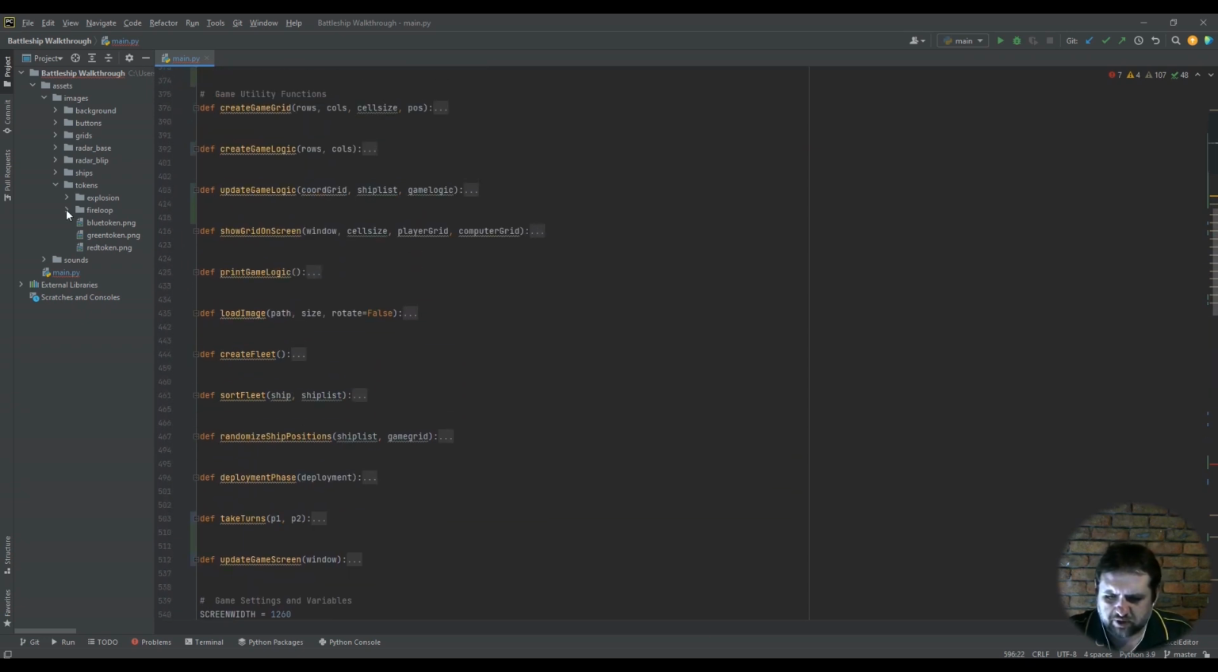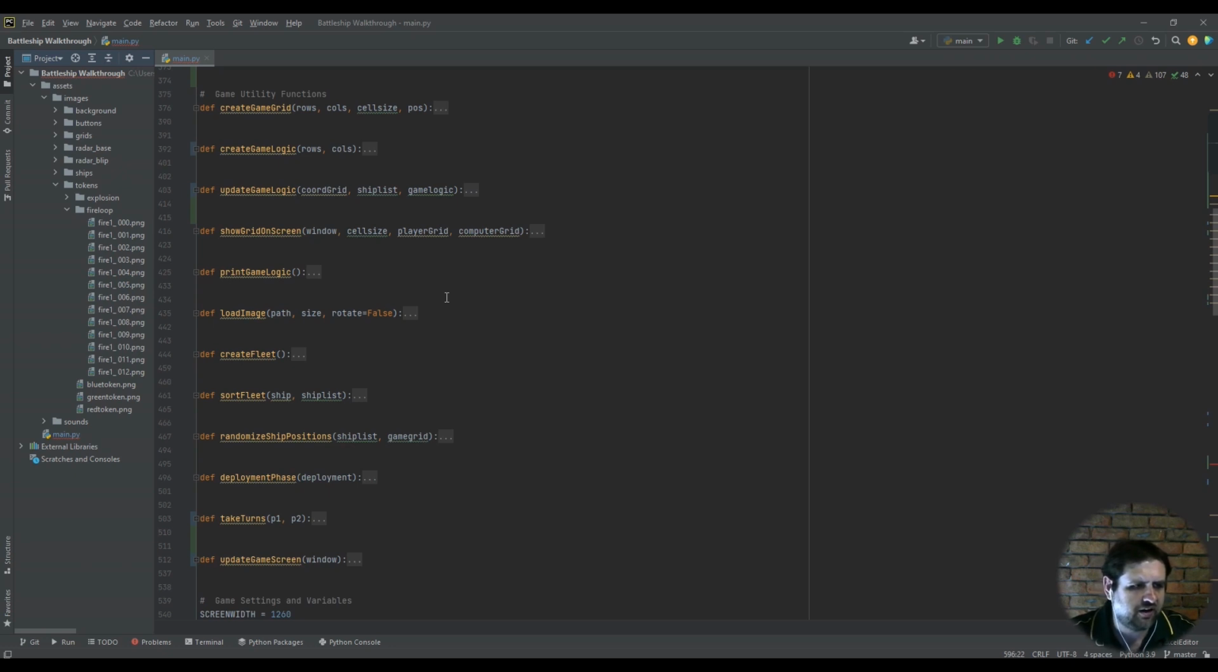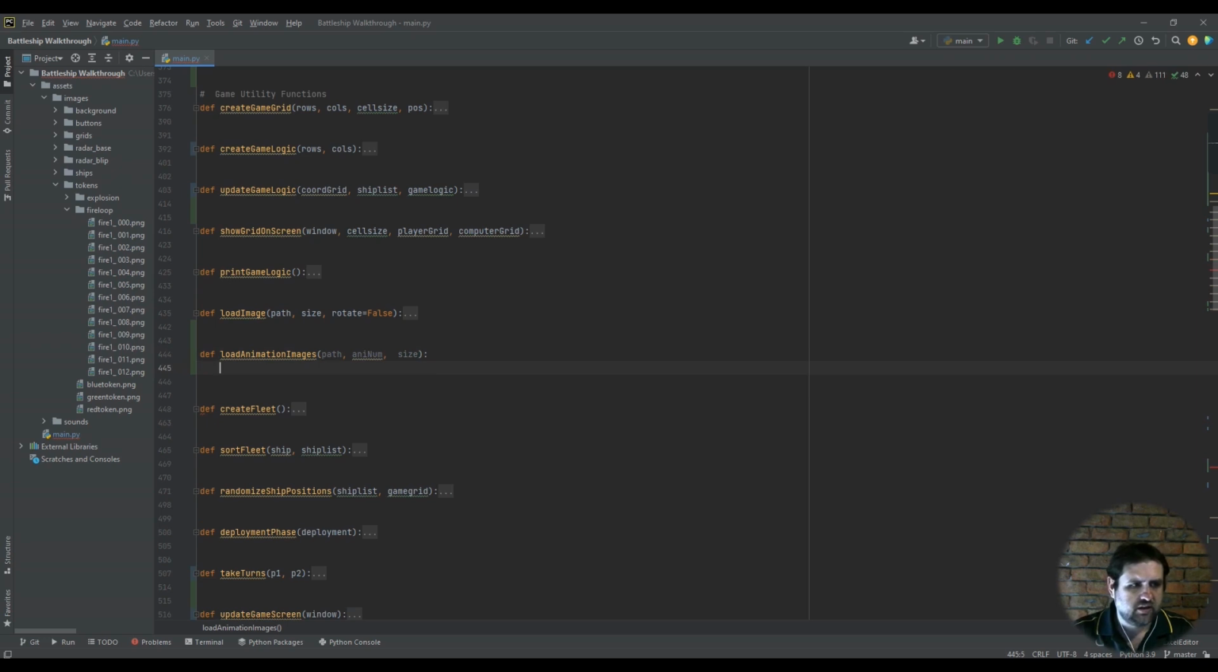So before we do the radar screen, we're going to build this little function to load in our individual images, each of our images to our list. So to do that, we're going to create a function, and I'm going to create it underneath my load image function. So define, and we're going to call it load animation images, right? And we're going to pass it some arguments. We're going to give it a path, an animation number, and the size. Descriptor: load in a stipulated number of images to memory.